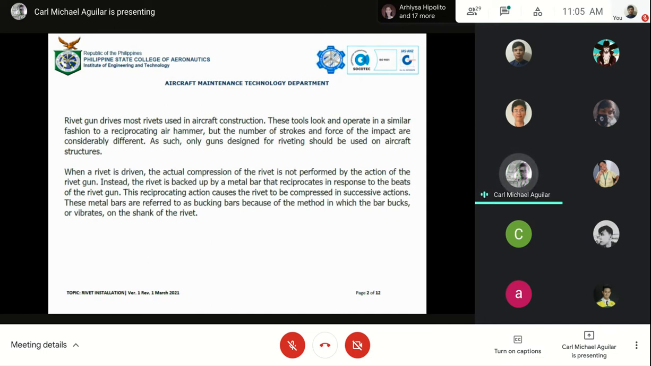These metal bars are referred to as backing bars because of the method in which the bar bucks or vibrates on the shank of the rivet. So again, rivet gun and your backing bar nasa rivet, yung rivet nyo is between them. Then once na drive nyo siya, mako-compress yung inyong rivet. But take note that we also have a proper selection of backing bar.